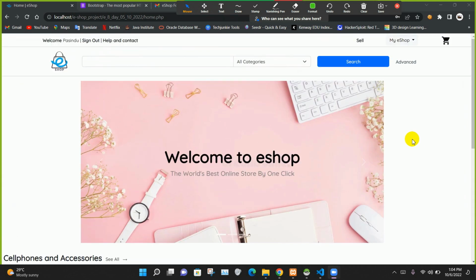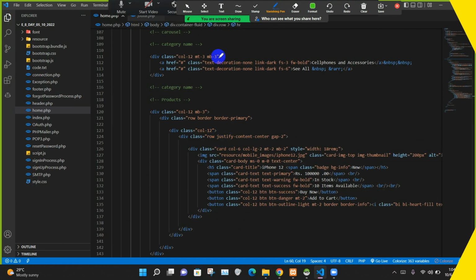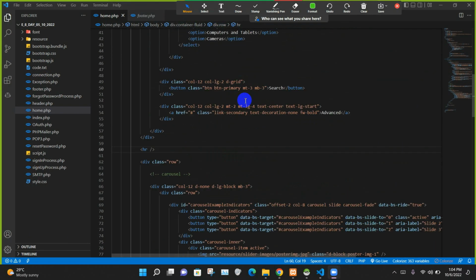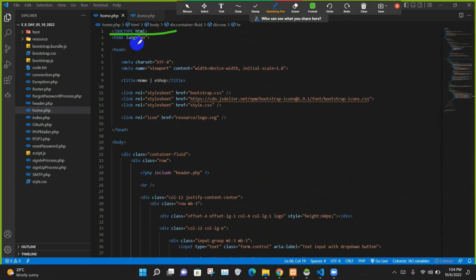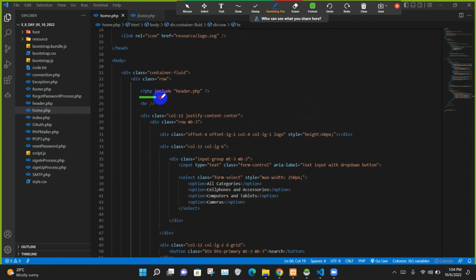So let's go into our code and see what's going on in there. Here we have our home.php file. Here we have our version tag, and here we have our head part and then the body part. You can see here we have inserted a PHP script, and it says include header.php file. This will import this header.php file into this home.php file.